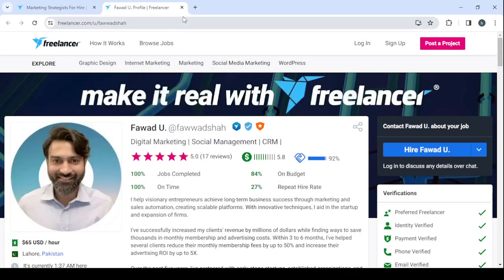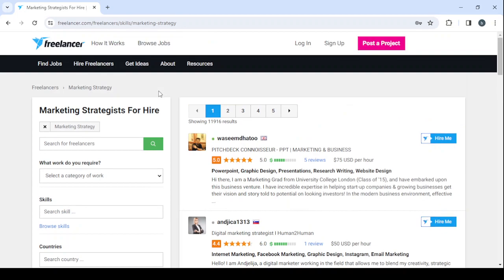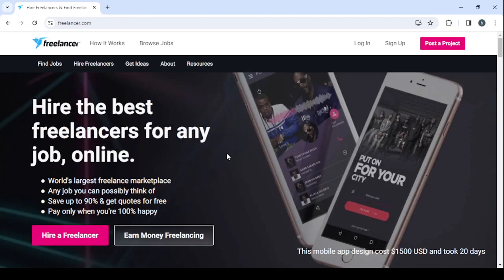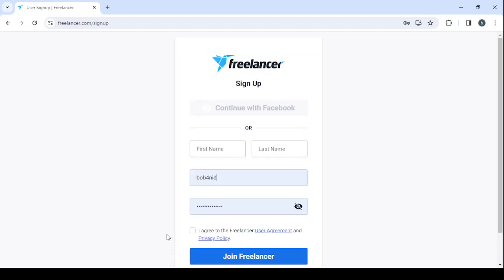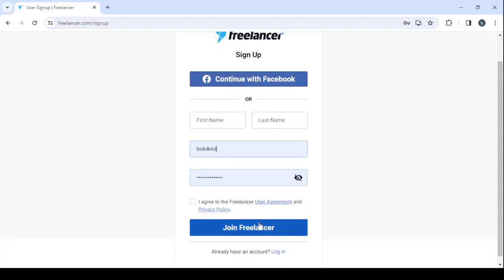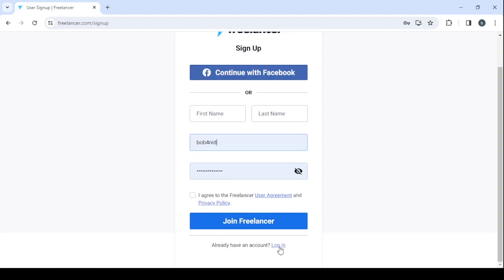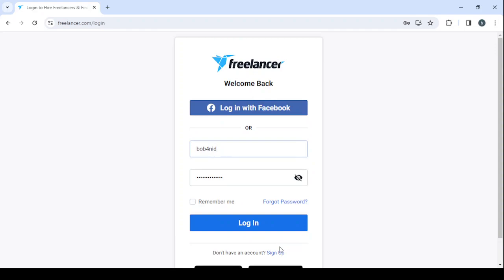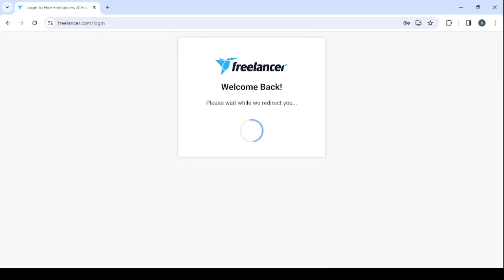So let's close this window and let's head to creating our own profile. So let's go back to the main page and here click on earn money freelancing. Then make sure to fill the usual information, your first name, last name, email and password. Then click on join Freelancer. For me, I'm going to log in. I've already created my account. So here I'm going to click on login and I'm going to move on with my username and my password. Then click on login. Then you will be redirected to your dashboard where you can control everything about your profile.